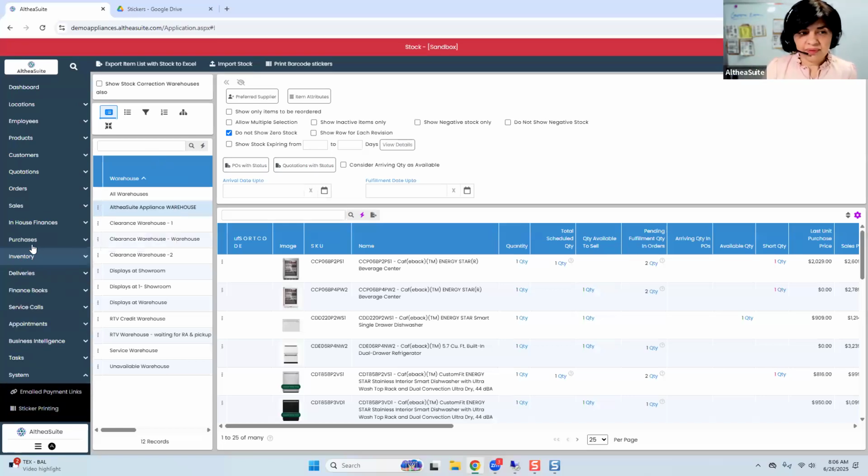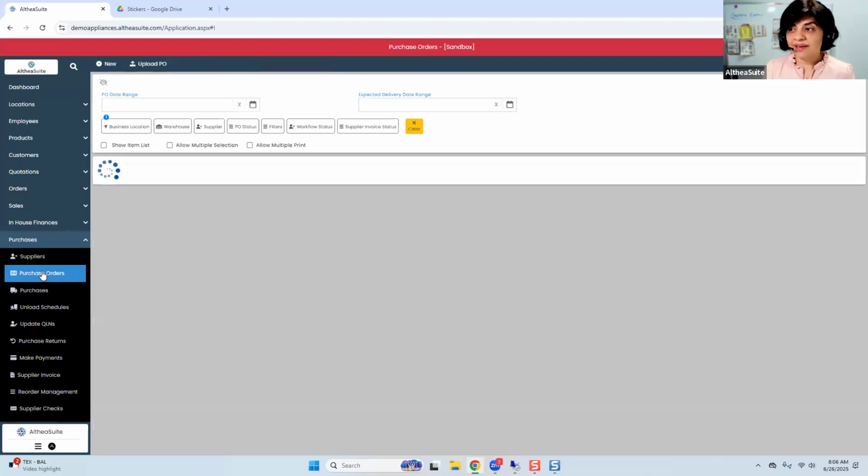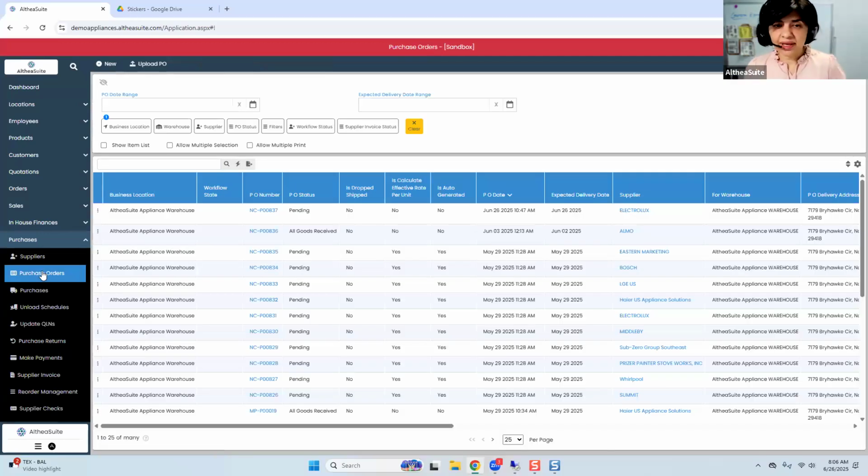Now, often we want to print stickers when we are creating a purchase order. A lot of times I tell everybody that if you have an appliance business, your products are already coming with the barcodes. But you can print another one during unload so that we have internally created our own sticker. At any time, you can reprint it and label your product.